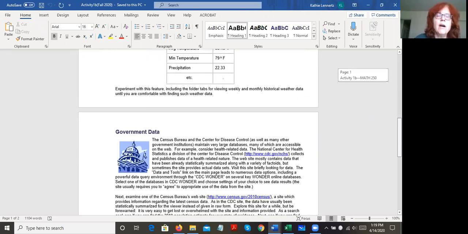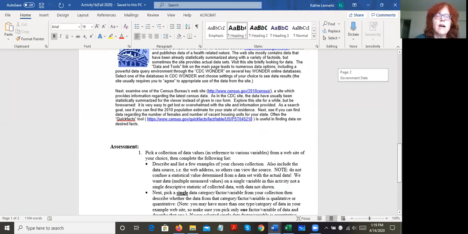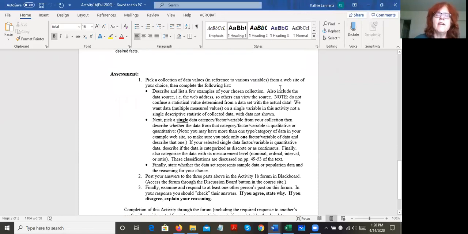Underground is good. You can do stuff from the CDC or census. It's also good. And the assignment is to pick a collection of data values in reference to various variables from a website of your choice. Many students will simply pick the weather and go with it. Others will go with CDC. Again, I have a lot of nursing majors, so the CDC option is very popular.